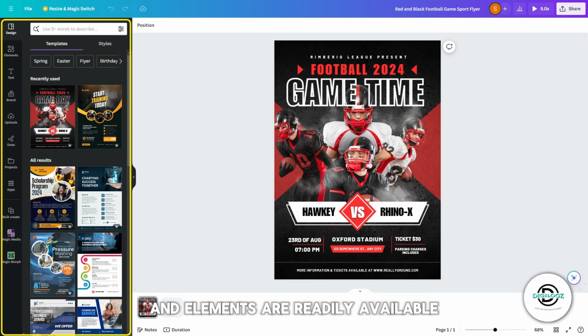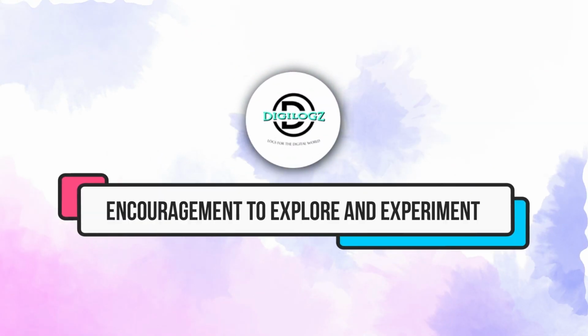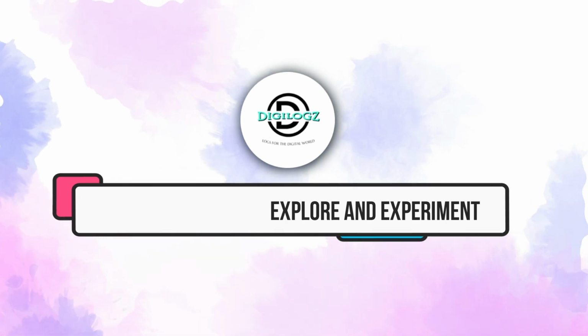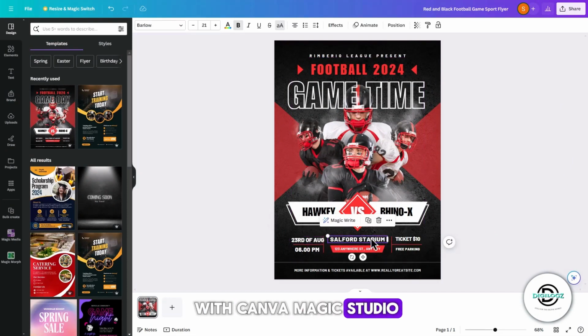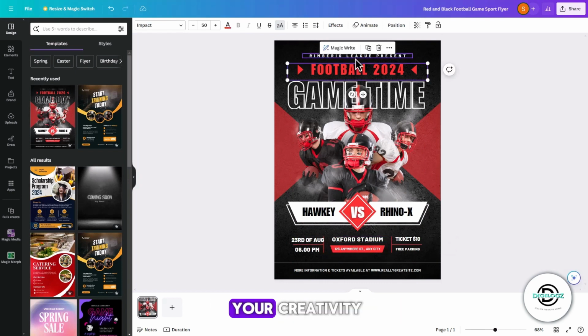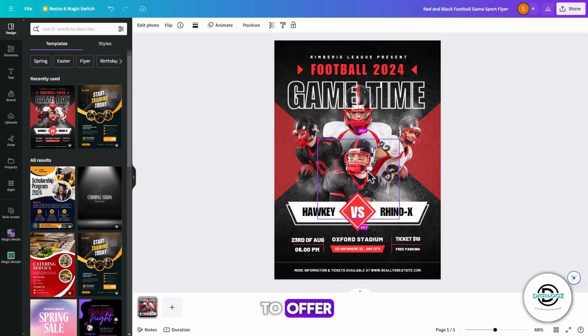Templates, tools, and elements are readily available to streamline your design process and bring your ideas to life with ease. Now that you've familiarized yourself with Canva Magic Studio, it's time to unleash your creativity and explore all that this powerful tool has to offer.